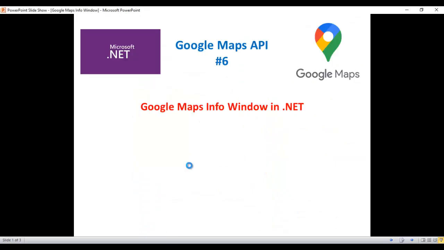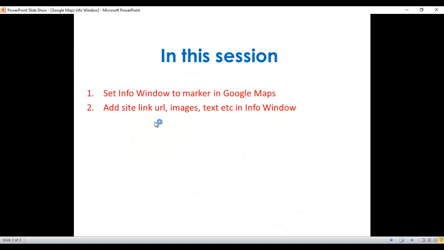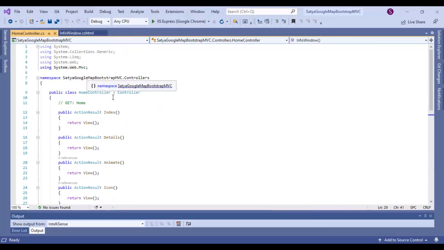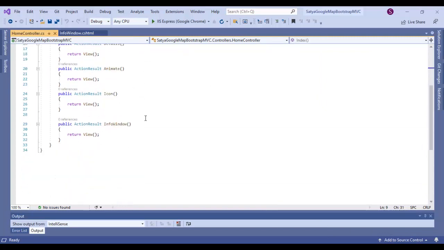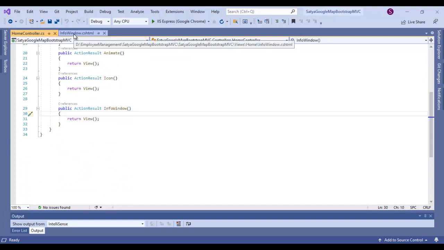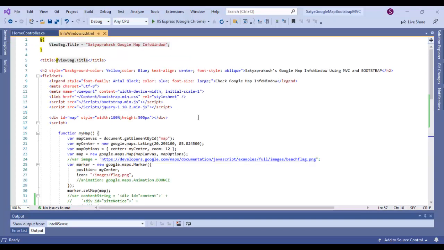So guys, in this video I have a few points: how to set an info window to a marker in Google Maps, and how to add a site link, URL, images, and text in the info window pop-up box. There are a few steps to set up the info window. This is the MVC application, and here is my HomeController. Inside I have added one action method called InfoWindow. This InfoWindow has a CSHTML file. This is the code for the CSHTML. In this CSHTML I have made a few changes based on the info window.